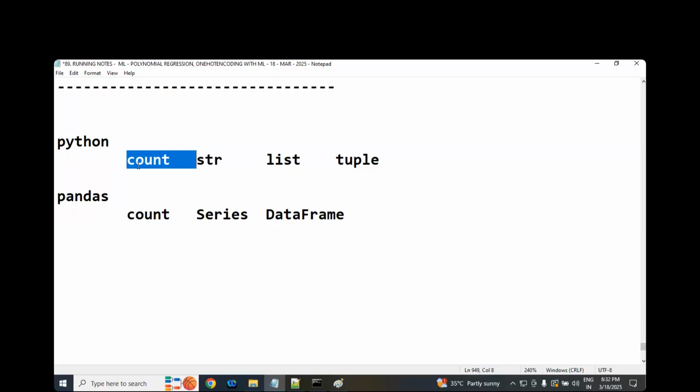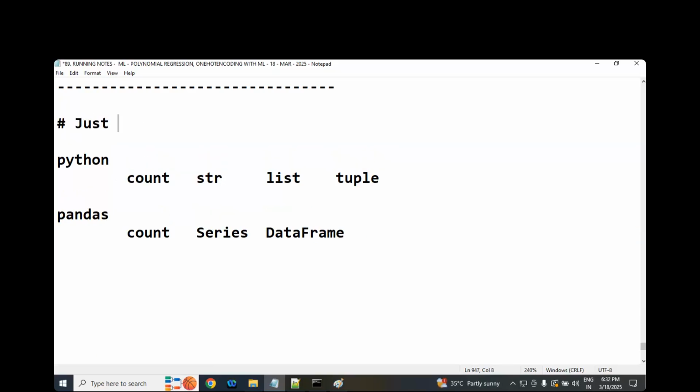Please, you have to be clear actually. Sir, method name same, I will accept, but functionality is different. The count method in Python finds the frequency of a value. But when it comes to pandas, no, it counts all values excluding missing ones. Make a note on this, right? Just the method name is matching, but functionality is different.